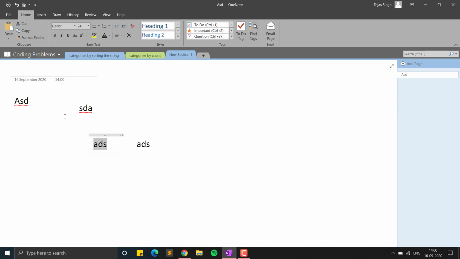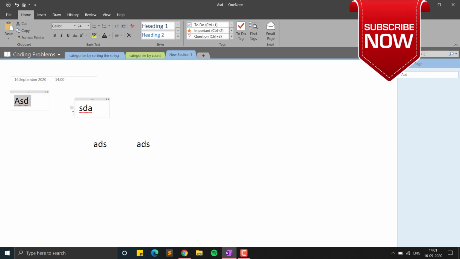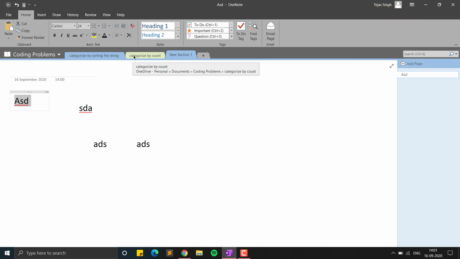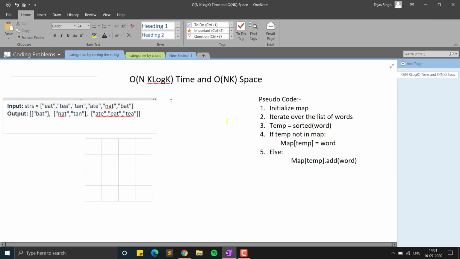Otherwise you can maintain a hash map or count array, where you will count the occurrences of both, and you will check if at all the indexes the count of both arrays are equal, then they are anagrams. And these are the two ways how you can check if a string is an anagram or not. So this is what we will use.